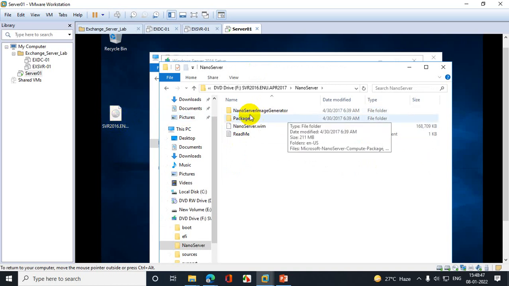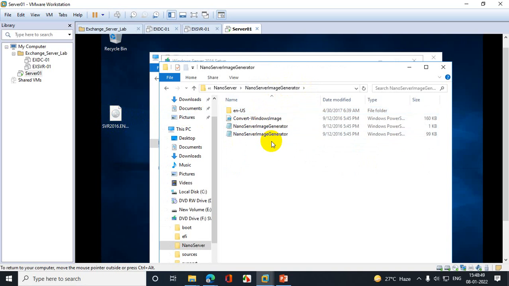Inside the Nano server folder, you have to go to Nano server image. This is the import module PowerShell command you have to enter, so that only then can you create the Nano server from the cmdlets of the PowerShell. If you do not import this module, you will not be able to create Nano servers. So you have to import it, and wherever the command line is, it will be imported.